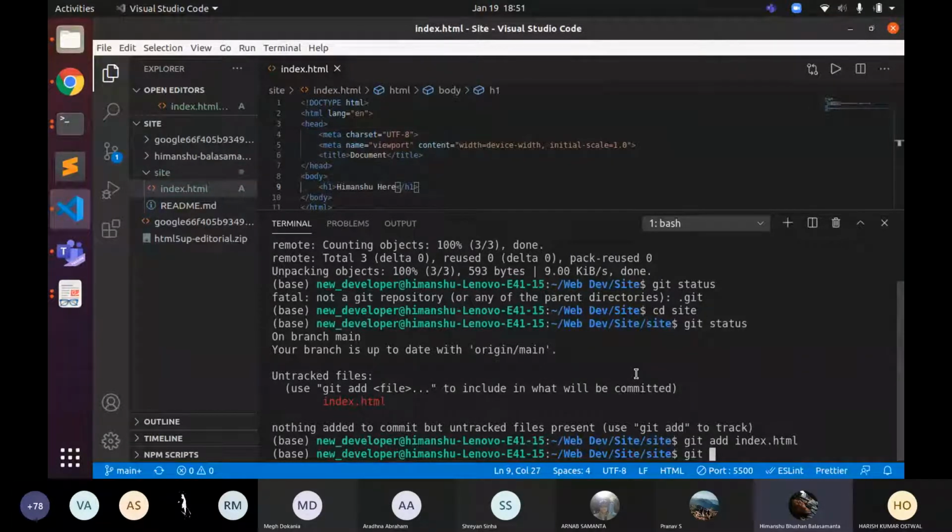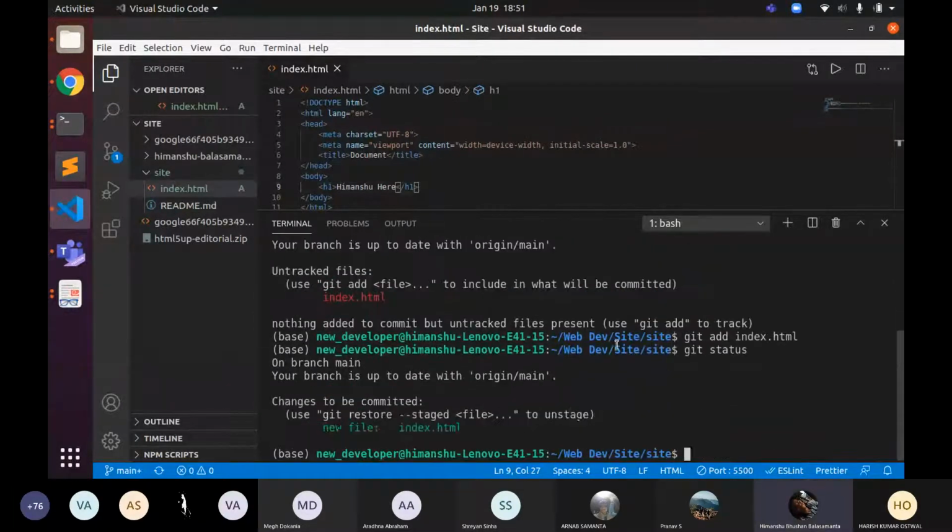Okay, so again I'll run the command git status. Again the file index.html, now it is in green. When it is in green, you can know that it is ready to be put on my server, that is, on my GitHub repository. And further from my GitHub repository, I can put it live onto the internet.